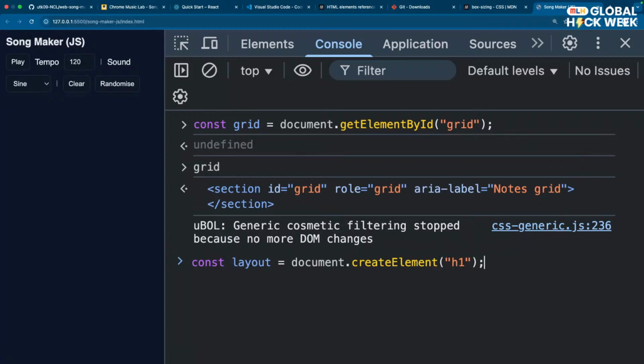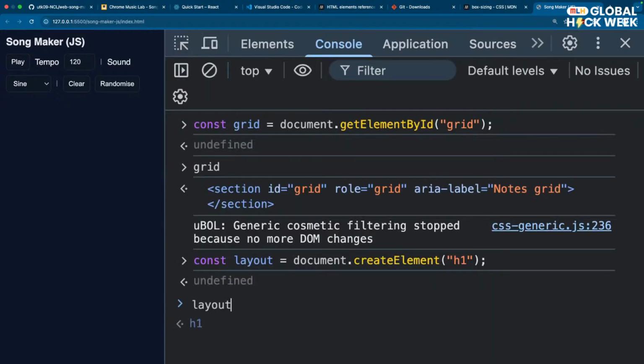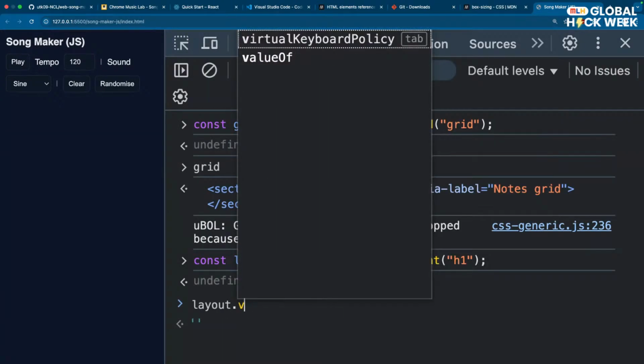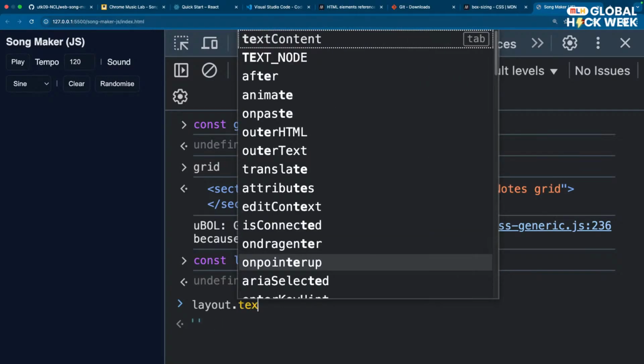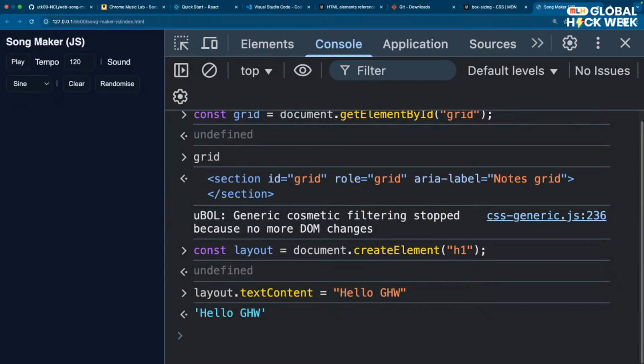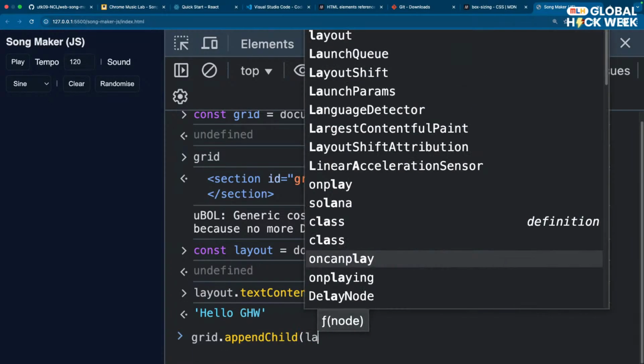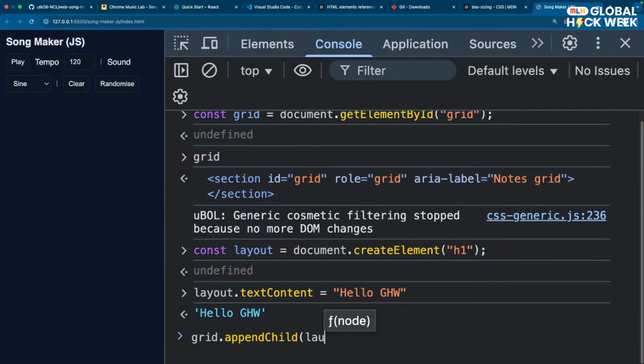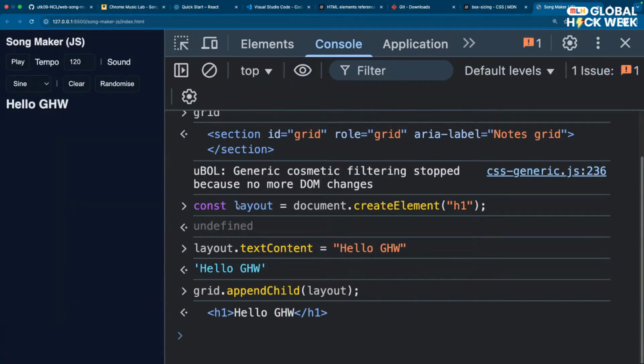So const layout is equal to document.createElement h1. layout.textContent is equal to "hello GHW", and now to the grid I want to append child layout. Perfect. Cool. So we did three things.